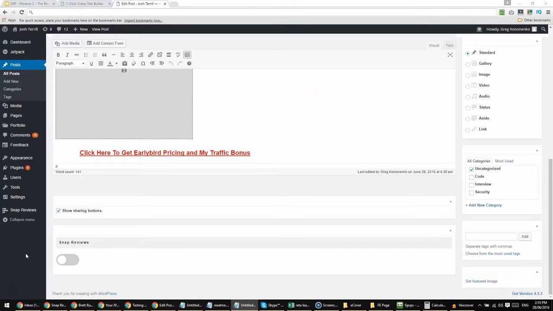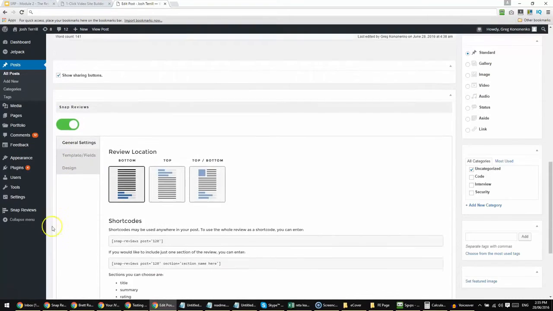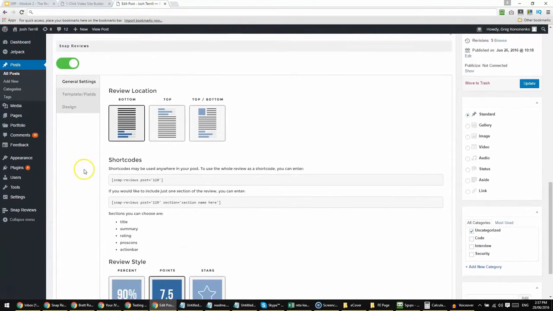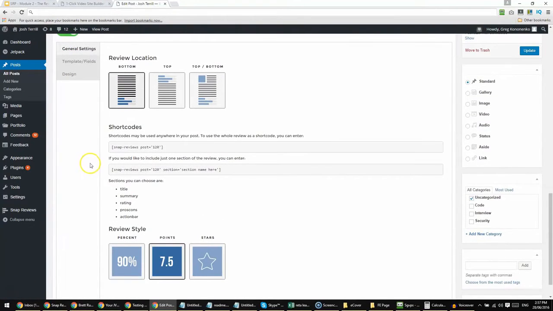First of all, after you've installed Snap Reviews Pro, you would need to enable it, and to do that you would simply scroll down on your post to the bottom. You would find the Snap Reviews Pro widget, and you would click this button to enable it. After you've enabled it, you would choose the location of where you would like to show Snap Reviews Pro: at the bottom of your post, at the top of your post, or split at the top and bottom of your post. You also have the ability to insert various parts of the Snap Reviews Pro outputs, but I will walk you through that in just a moment.